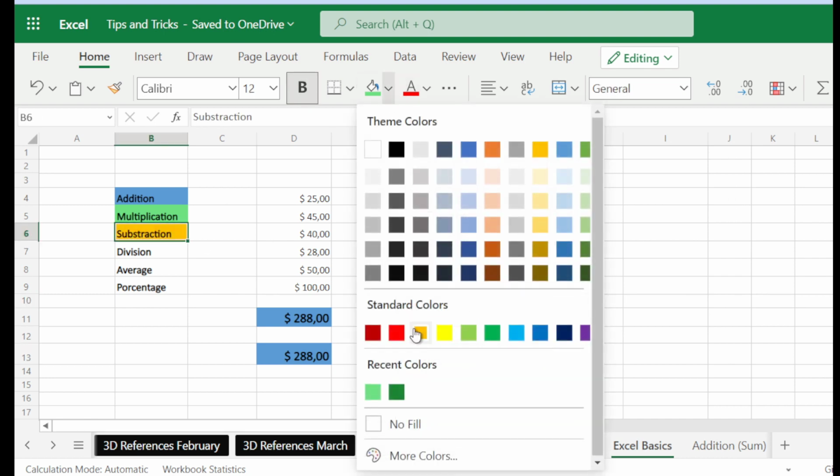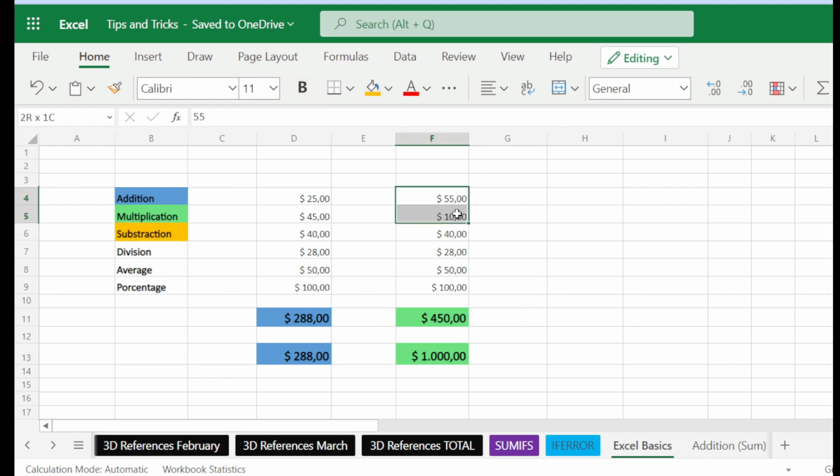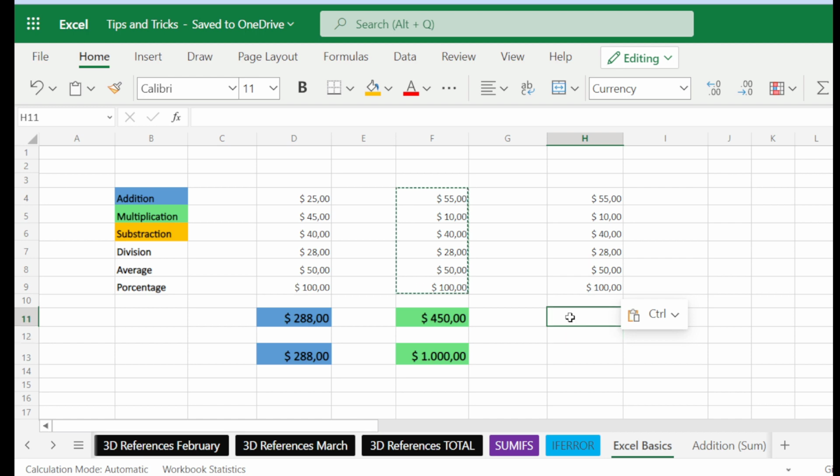So let's go to subtraction. This time it's going to be yellow, and now we got it correct. I'm going to copy paste these numbers, and I'm going to do subtraction. So here, yellow for this one. I'm just going to give an example.